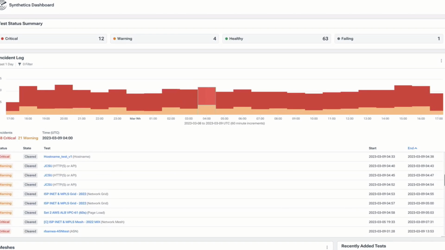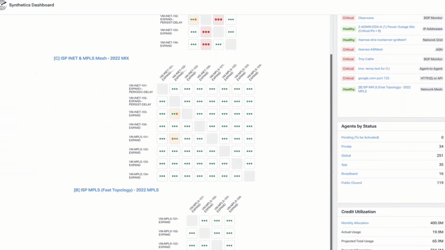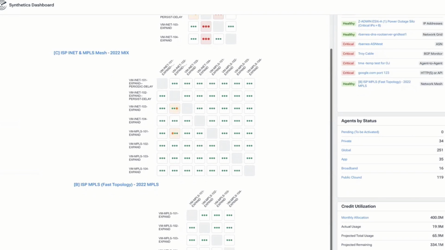Some of the other things that we have, and this is a really popular feature within the product, is mesh testing. One of the things that people want to know when something's wrong is they want to be able to quickly look at something and understand that there's a problem. So what we see here is a representation of a bunch of different sites that are testing against each other. Being able to understand if there's a problem really quickly is very important.